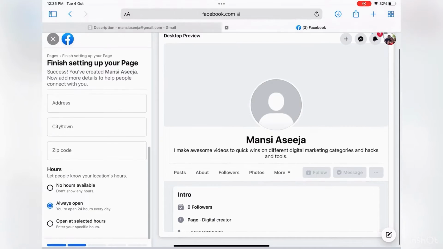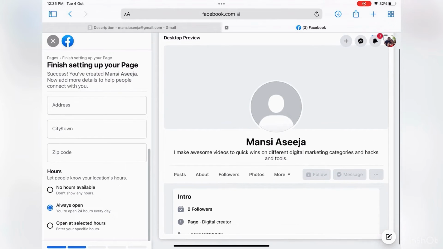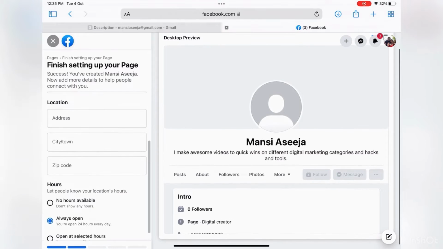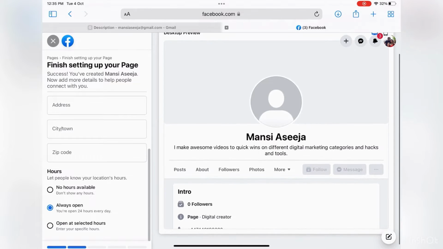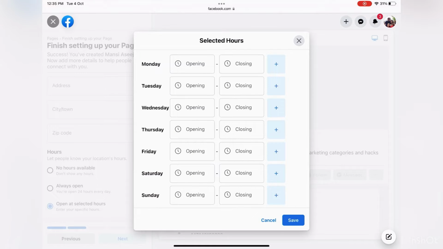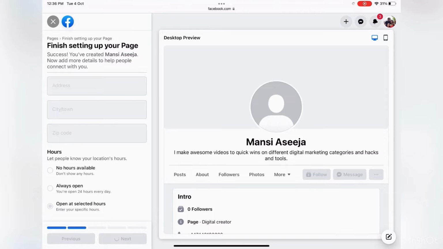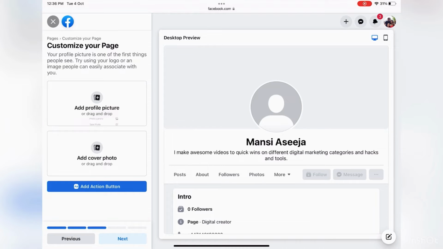And you can also mention your hours of working. So I can write always open, and if you're open between 9 to 5 or whatever your timings are, you can just mention it here. It shows like this. Now click on next. So the page has been created.